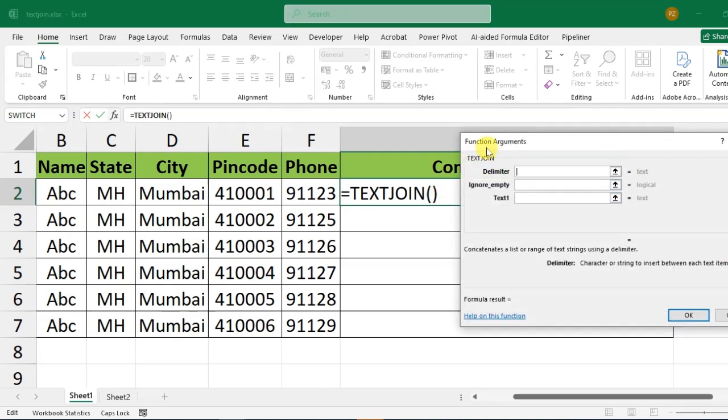And here you can see the Function Arguments dialog box for Textjoin is open. The first option is a delimiter. Here I want a space after every word of the sentence, so here you can give the space. I give the space here.